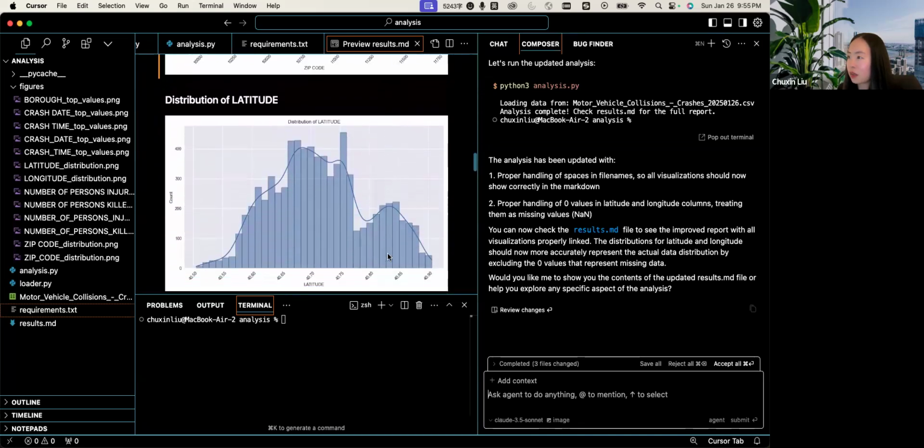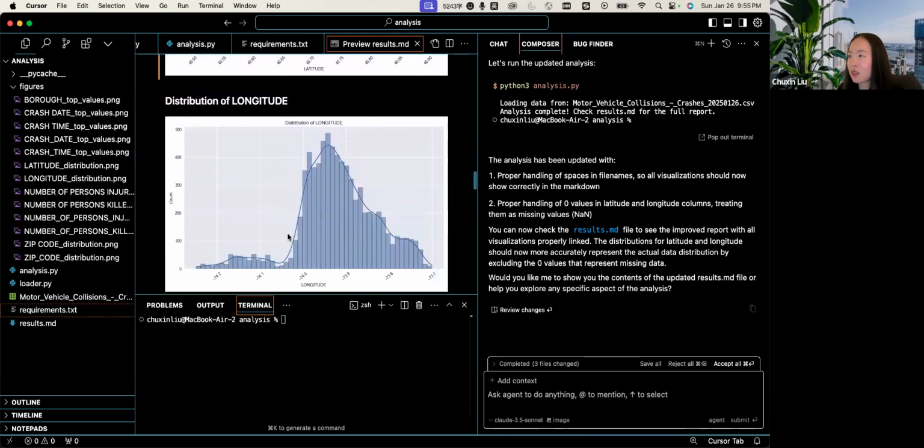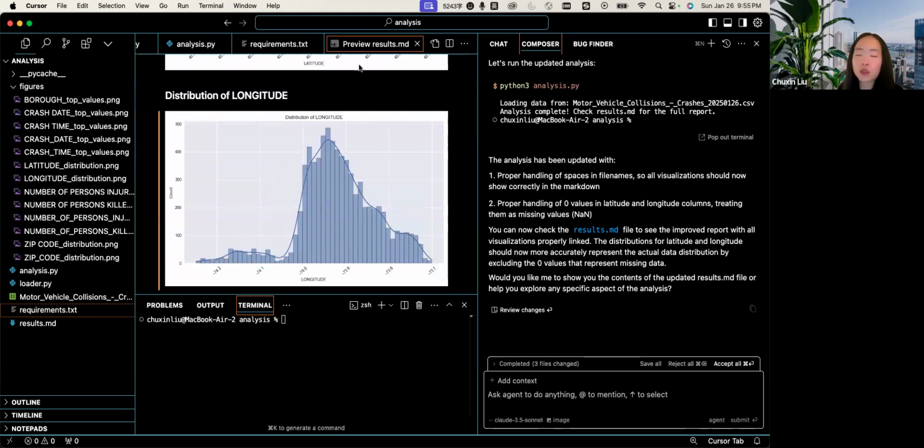And then a distribution for latitude. This looks much more makes sense now, right? And a distribution of longitude, because the distribution is more makes sense now because we have converted the 0 values to missing, because they're probably just missing values.